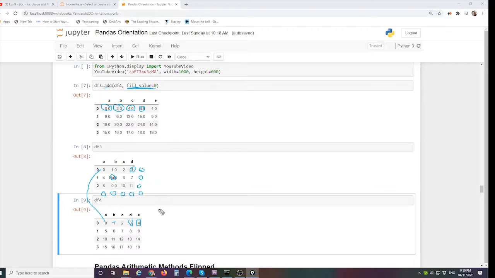And of course you're going to see that down here too. Here is a value that has no partner, and so it adds a 0. Here is a 19 which has no partner, so it adds a 0. And finally here is a 6 which has no partner, so 6 plus 0 is 6.